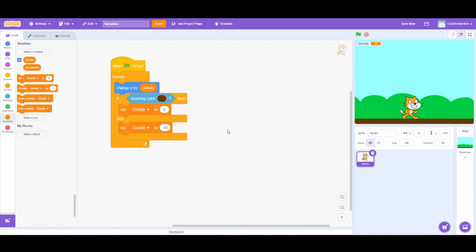And now if we look at this, the code is starting to make sense. So we're going to forever change Y by gravity. And if Scratch is touching the brown dirt for the ground, we're going to set gravity to 0. Otherwise, we're going to set gravity to -10.